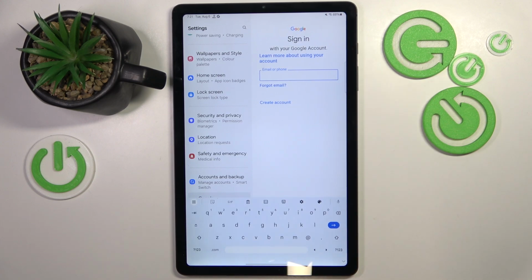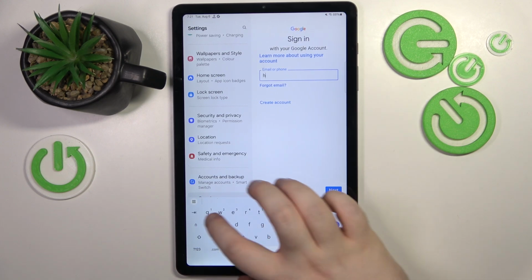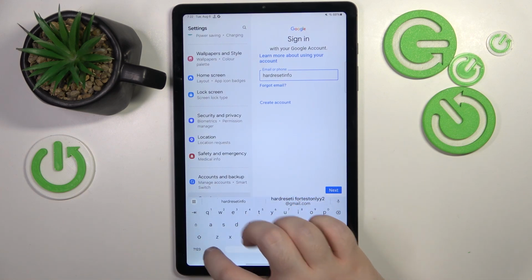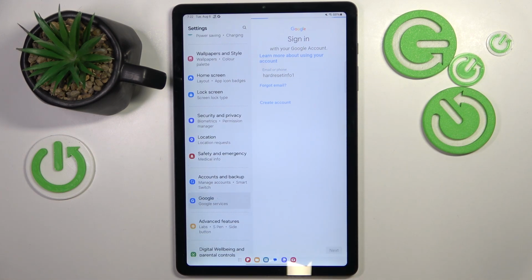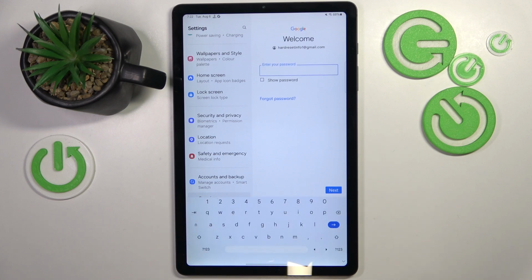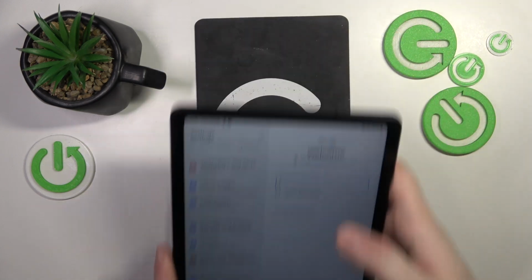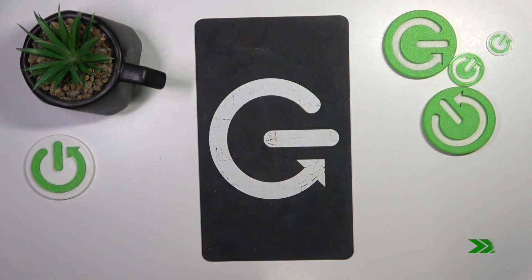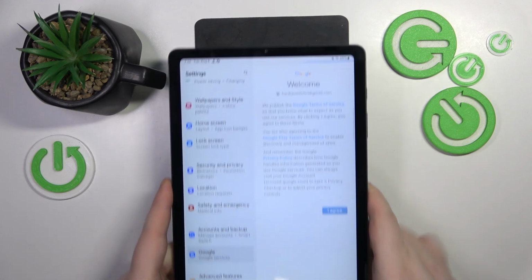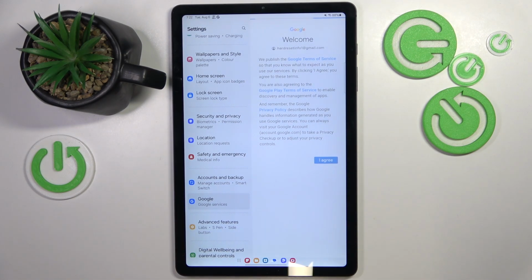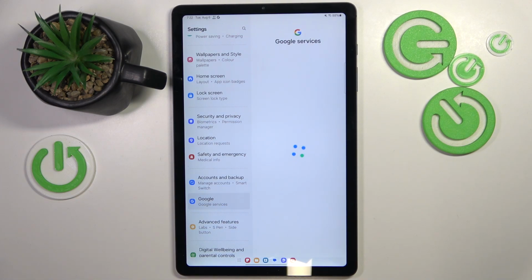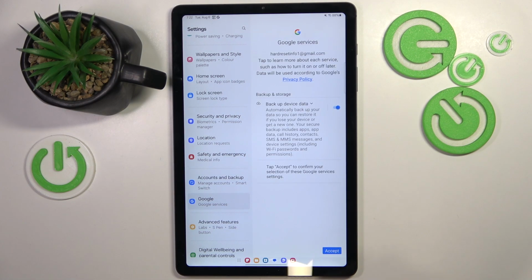Now you have to enter your child email, and then click Next. And now you have to enter your child password. And then click I agree. Now click Accept.